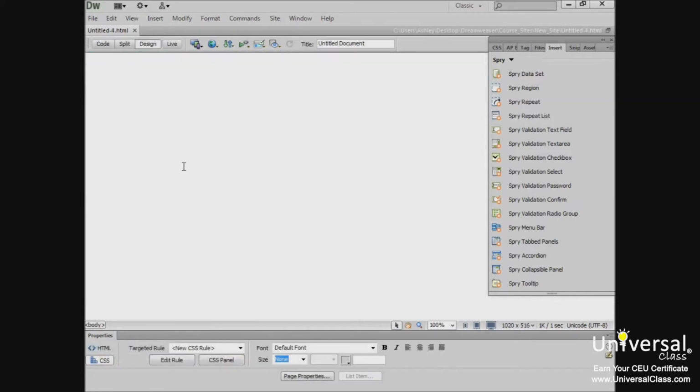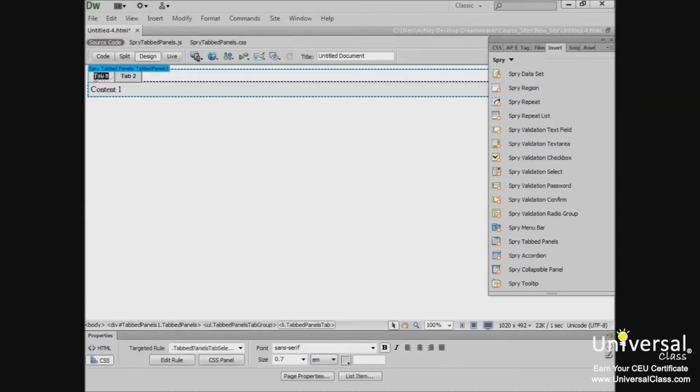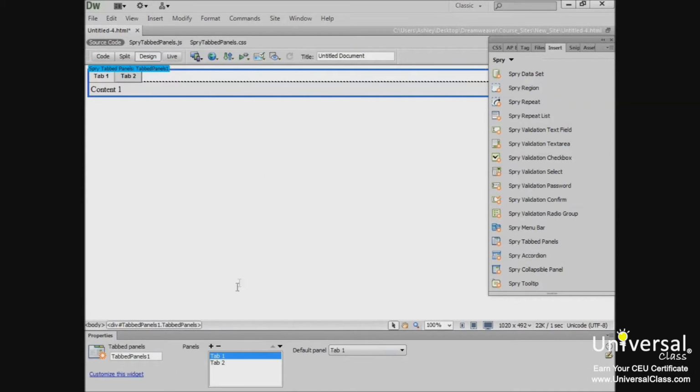Now if you wanted to insert a tabbed panel, again, you would click the mouse in the document where you want the tabbed panel to appear, go to your Insert panel, and select Spry Tabbed Panels. If you wanted to replace the text for the tabs, just drag and select and type in your new text. Next, click on the blue Spry Tabbed Panels to open the Properties Inspector. If you wanted to add tabs, click the plus sign in the Properties Inspector. You can see it adds another tab for us up here.